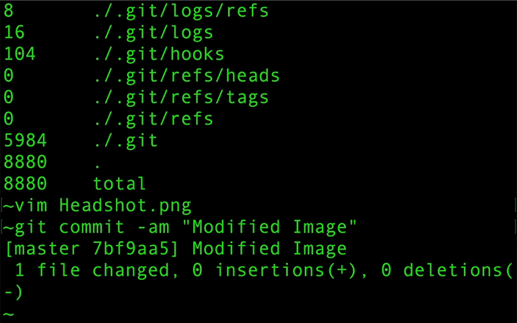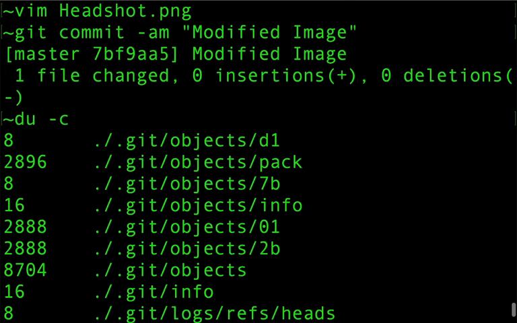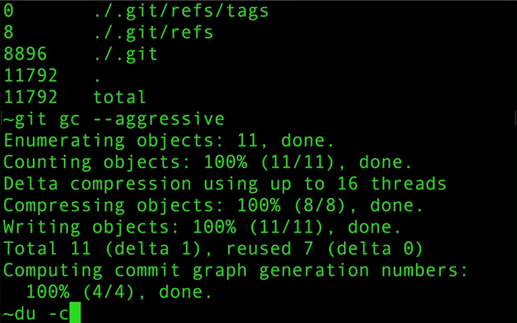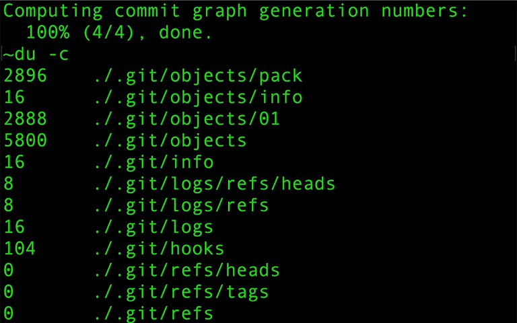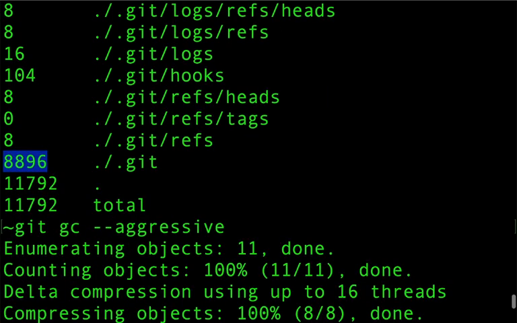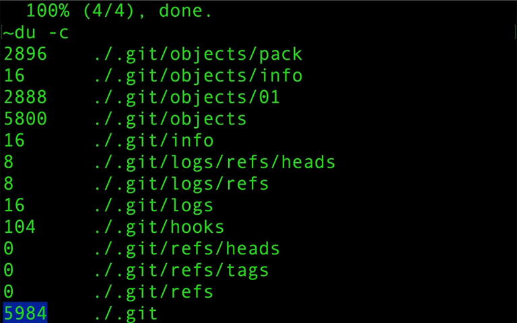and now I say du -c, which tells me that there are 3 files which are large files. Now if I do a git gc --aggressive, yeah, now let's see what happens. Okay, perfect. So earlier you saw that the total size of the Git directory was 8,896 bytes. Now it has compressed it to around 6,000 bytes. So earlier around 9,000 bytes, now around 6,000 bytes. What it's done is it's taken 2 files, the headshot with a dot in the end and a headshot with 2 dots in the end, and compressed them in this pack folder.